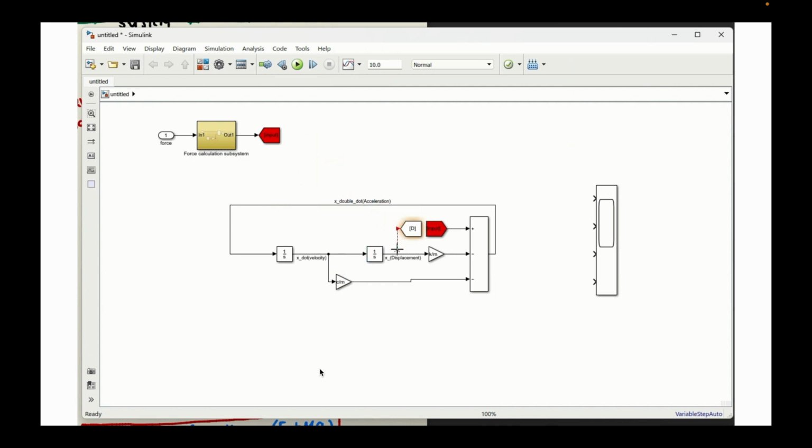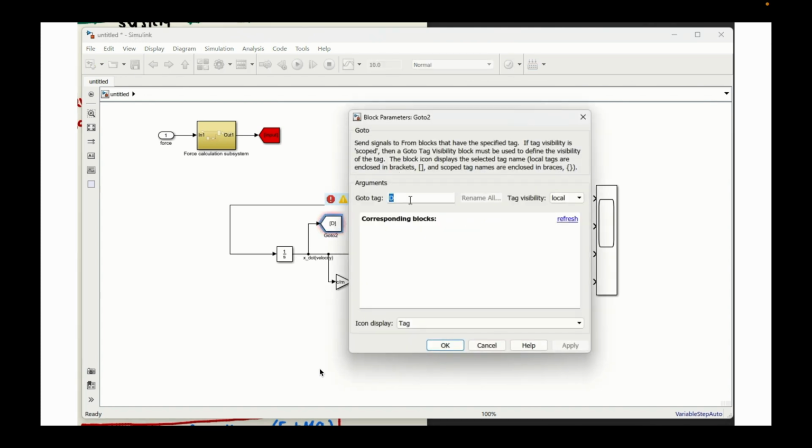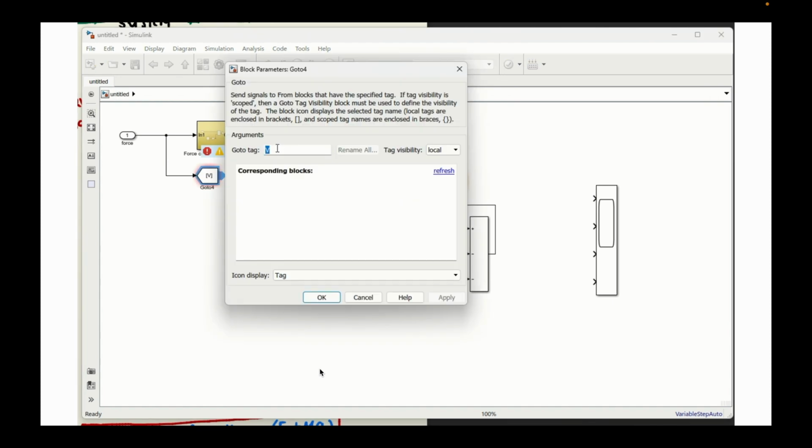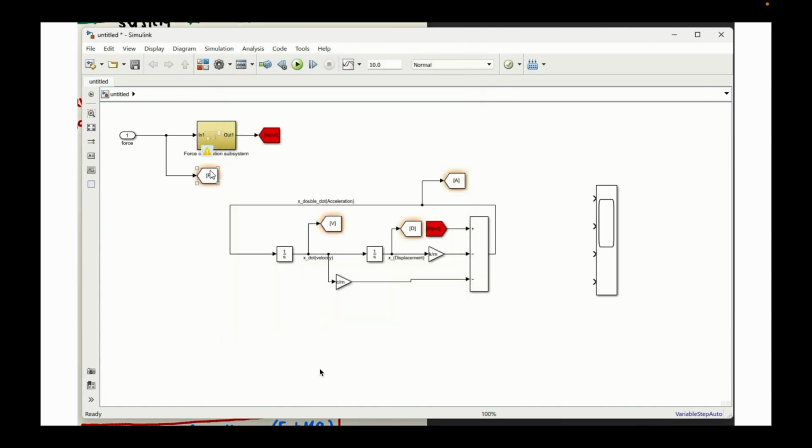We will connect this to the displacement signal, which is X, and then we will connect to the velocity. Here we need to name it V. Again, we need to do the same for acceleration. So this we can name A. Now we can connect the input force, where F is the force, which we will be giving to the scope. Now let's drag the From blocks from individual blocks and connect them to the scope.